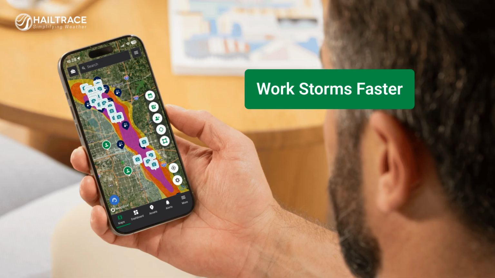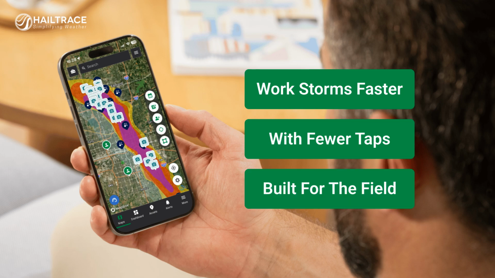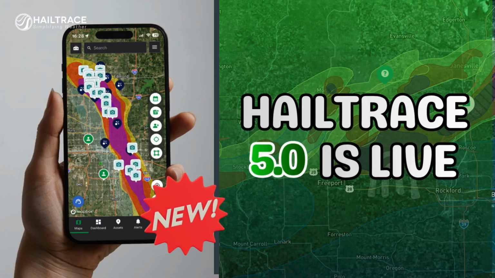Work storms faster, with fewer taps, built for the field. Welcome to HailTrace 5.0.